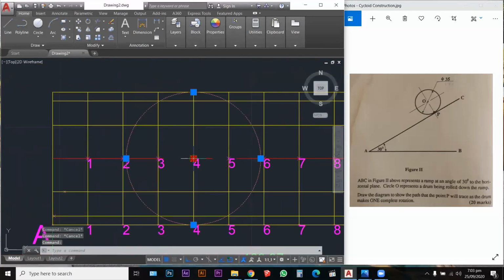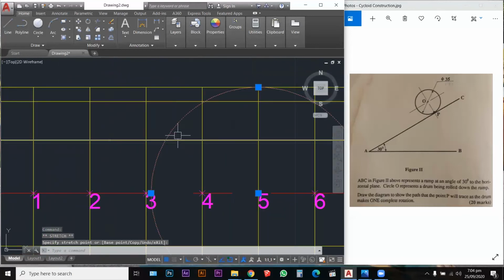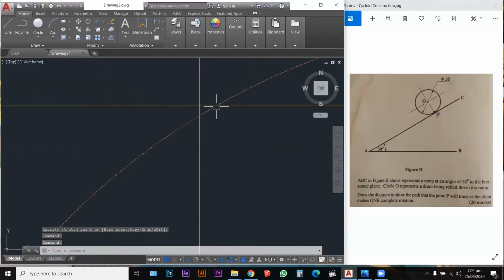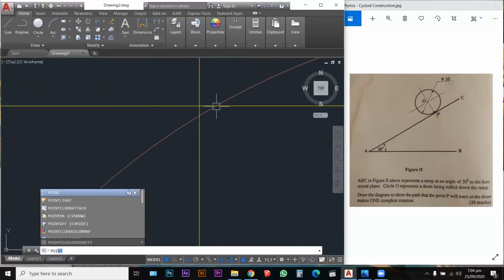Moving the circle from point 4 to point 5. Again, I'm looking for where the circle interacts with the horizontal line. This is the horizontal line that I've just selected, and the circle, that's the point there. I'm going to place a point right here.